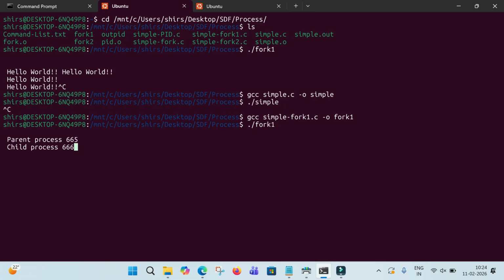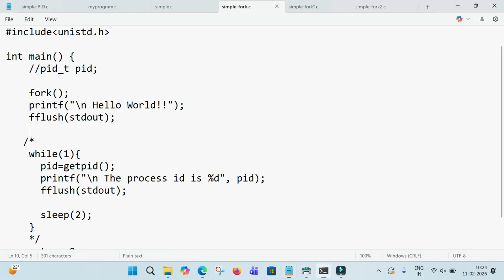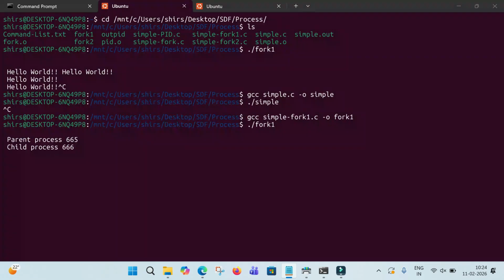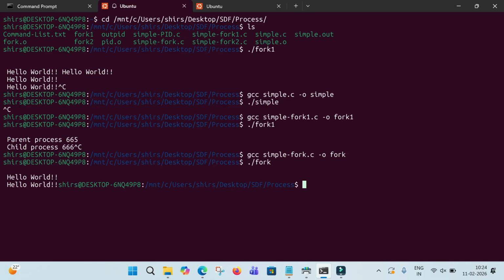You will be surprised to see hello world. Oh, no, why? I have saved it, right? Then, oh, it is simple fork. Sorry, not simple fork one. I made a mistake. It is only simple fork. I gave the wrong file name. Now it is. Why is it printing hello world twice?